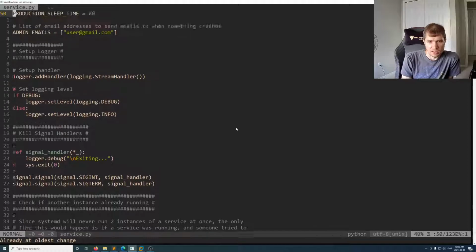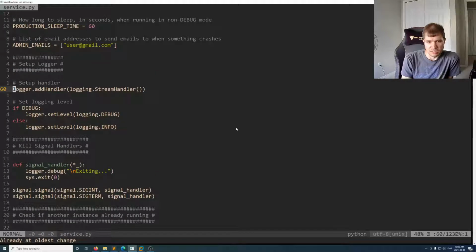So here we initialize the logger. We just say that it should print to standard out and standard error, which means if you're manually running it, it'll print to the terminal, but if systemd is running it, it'll go into systemd's logs. We're also setting the log level depending on if the debug variable is set or not.